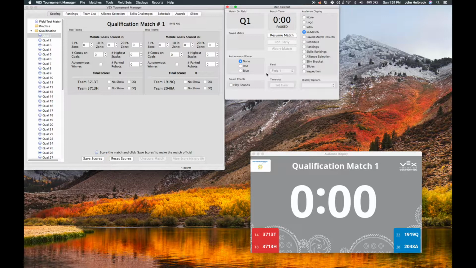One other thing you can do is show displays on a Raspberry Pi. I'm not going to demonstrate that in this video because I don't have a Raspberry Pi. But there is a video produced by the developers of the Tournament Manager software showing how to do that, and I will link that video in the description. That can be a great way to add additional displays at relatively low cost compared to having a bunch of laptops.